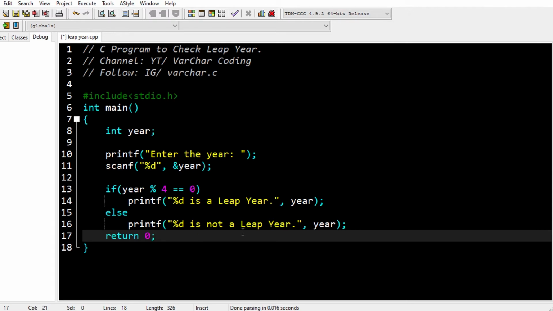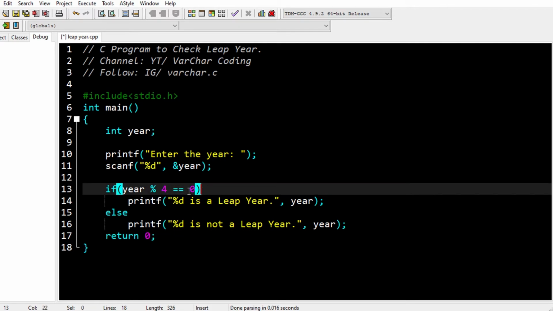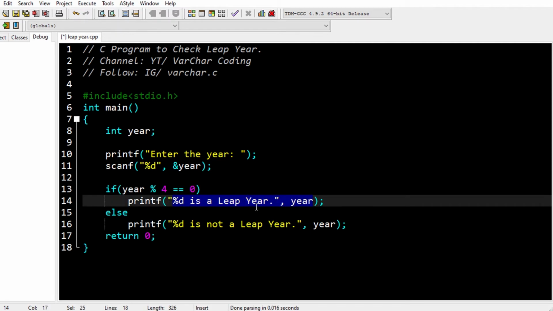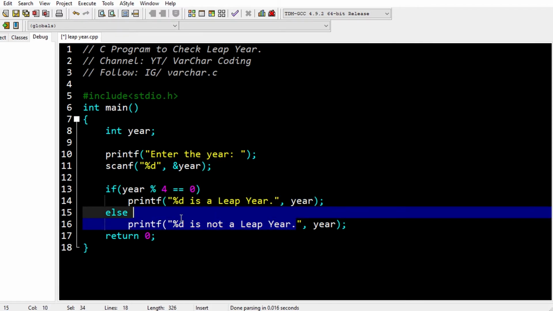So as we all know that leap year comes after every 4 years. So what we are doing here is we are checking that the given input, which is year modulo 4 equals 0, that if a number is divisible by 4 and it gives the remainder 0, then it will be a leap year, otherwise it is not a leap year.